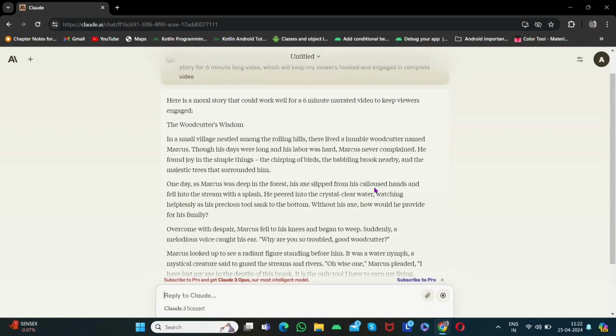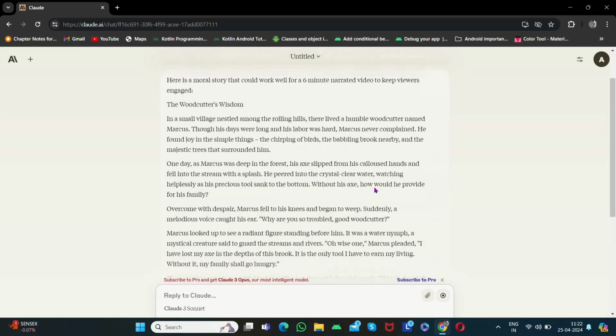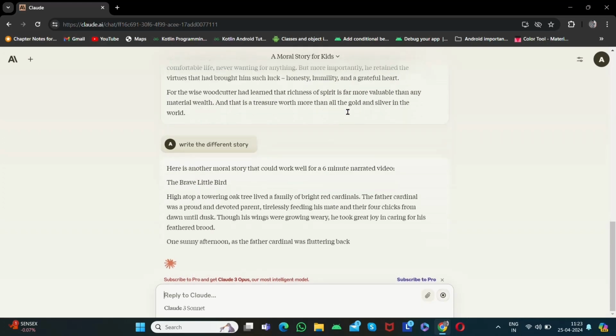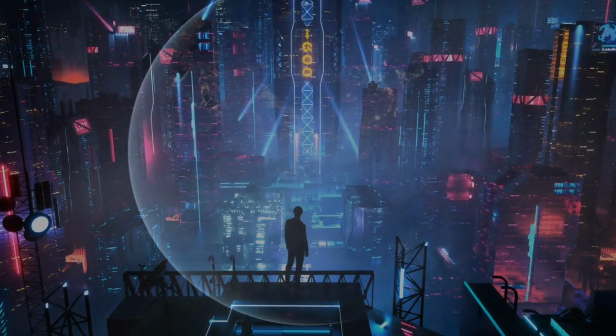If you do not like your AI generated story, then you can generate another story by writing another prompt. So I will write another prompt, write the different story. By writing this much, it will generate a different story, but I like the first story. So I will continue with the first story.